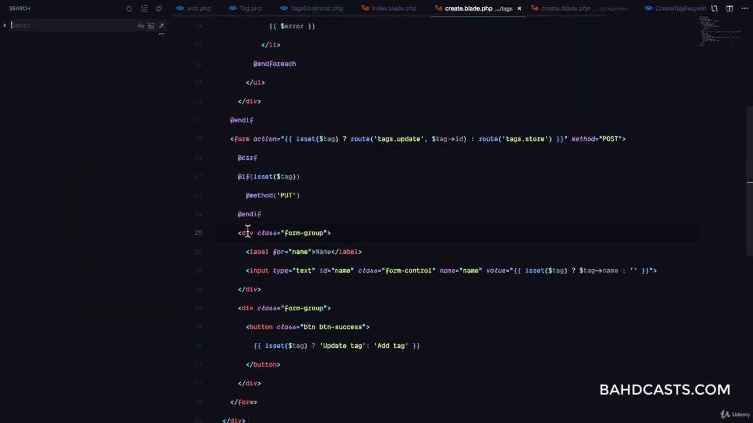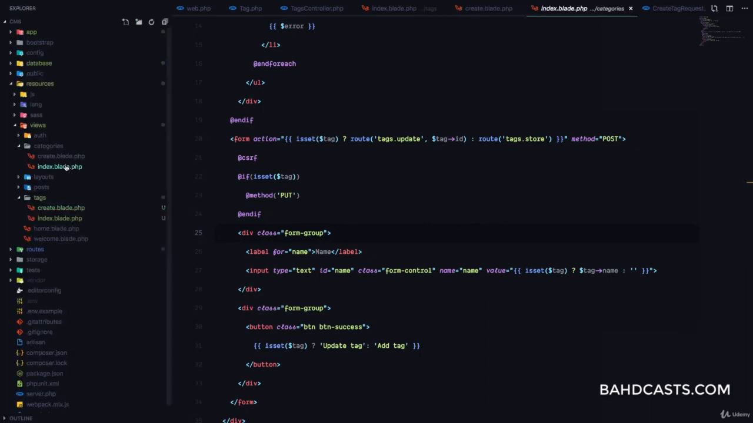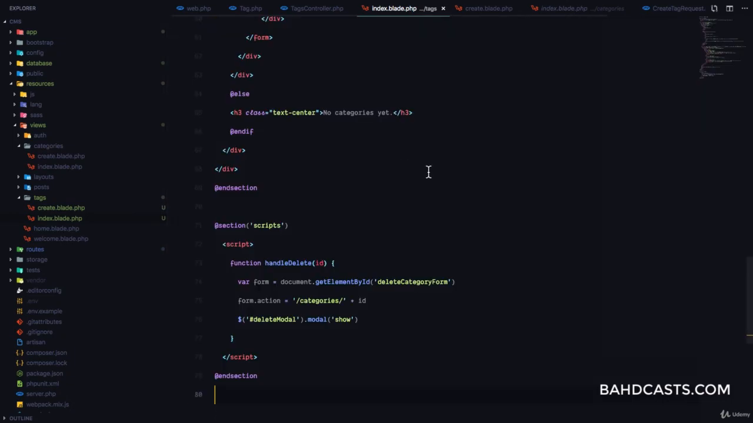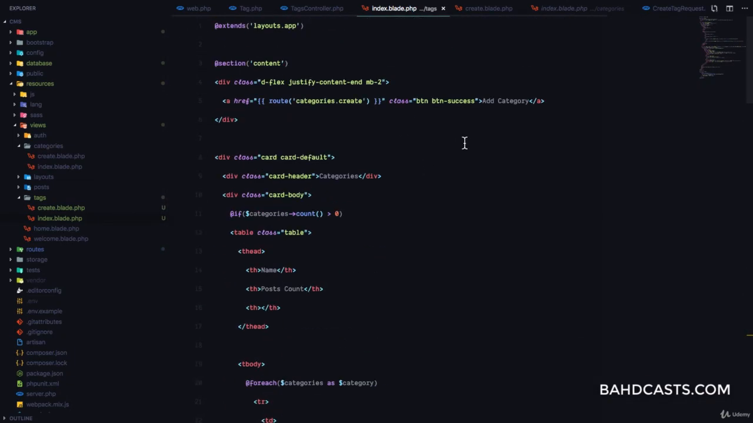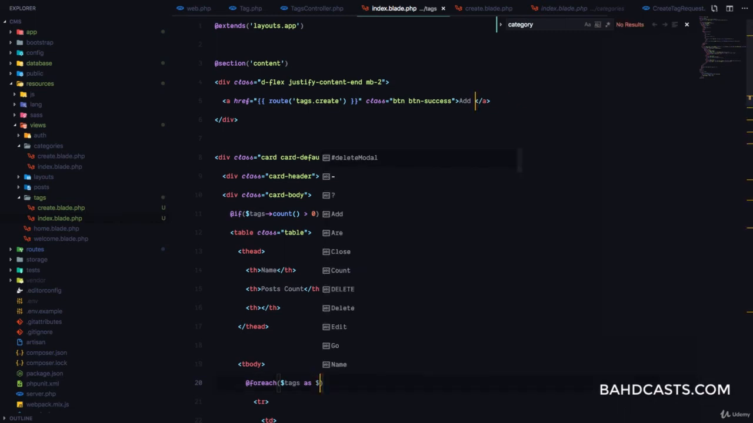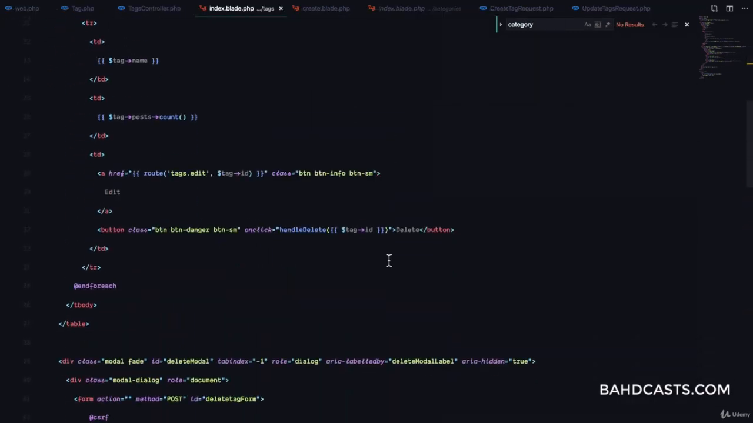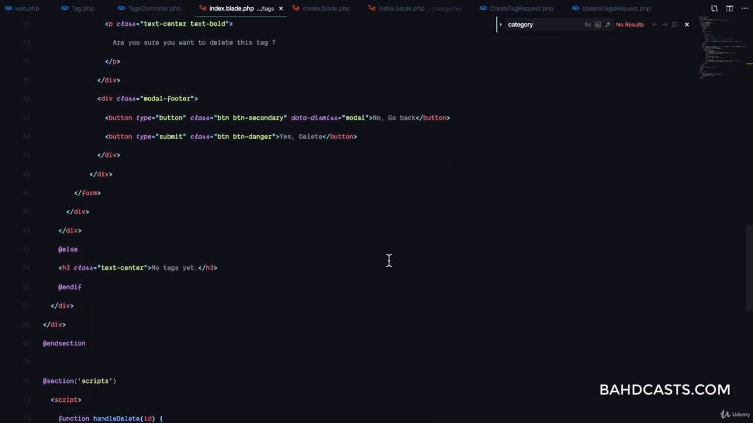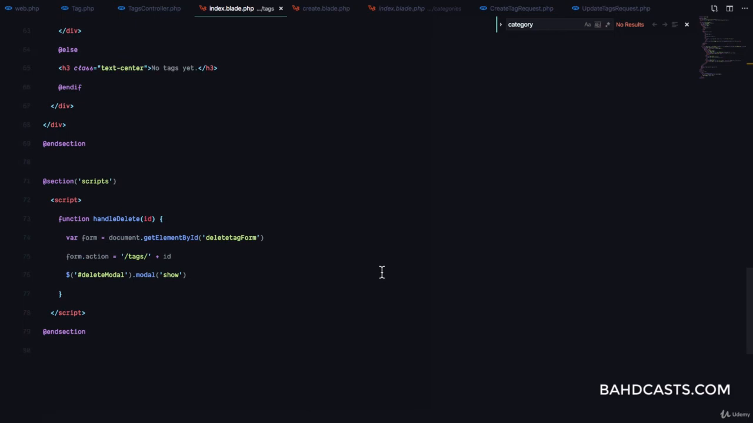Awesome. Next, we need to copy all the view from the categories, paste it in index.blade.php for tags, search for categories, replace it with tags, also search for category, replace it with tag. Awesome. So look at that. Just like that, we have the view for tags. Okay, so in my opinion, I think everything is actually fine.